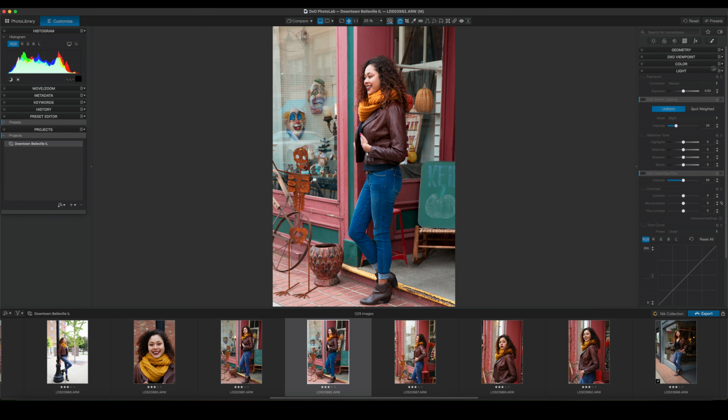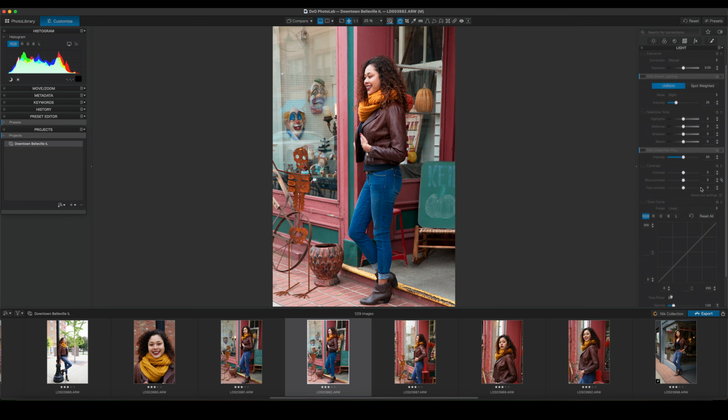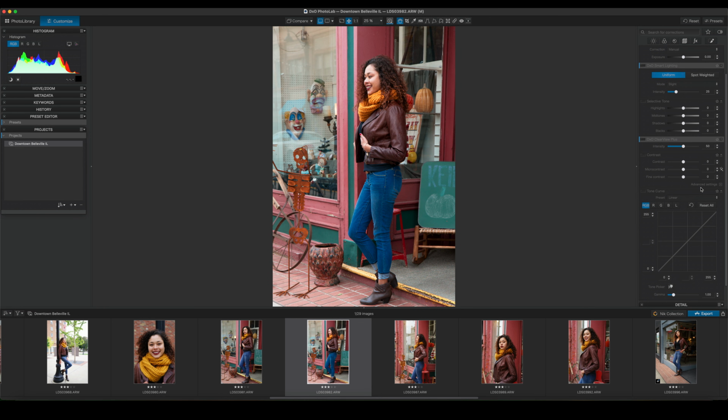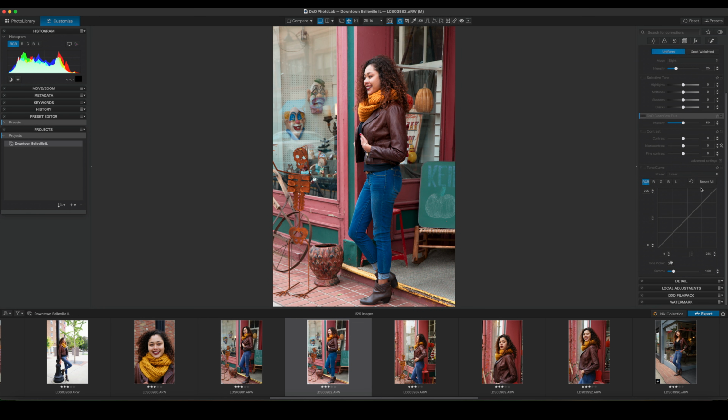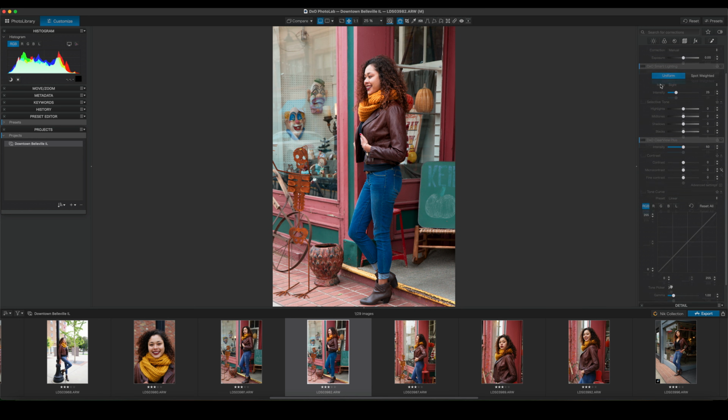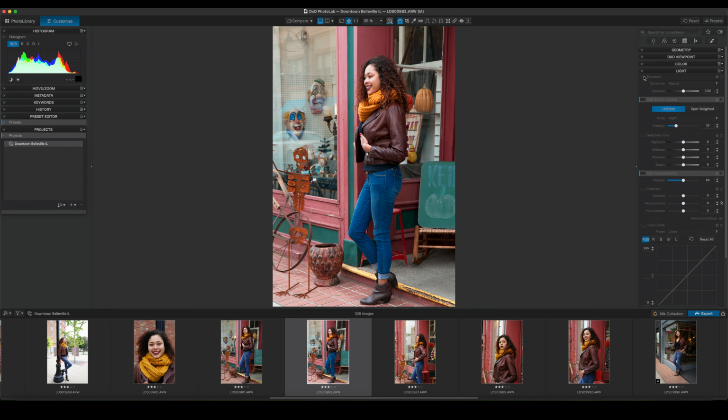When we go under light, there's no new features here under light. All the new features are really going to show themselves when we get to denoising and when we get to local adjustments. That's where the new features are going to be, and that's when I'm going to start pointing them out. Here, I'm going to go under exposure.